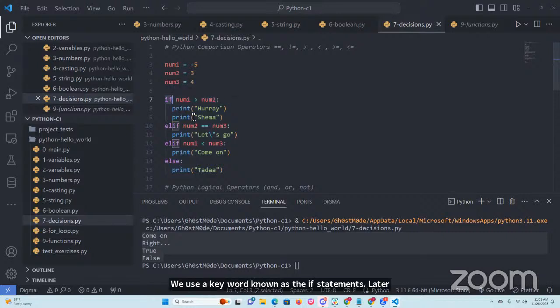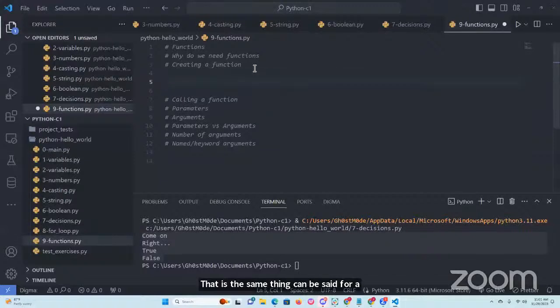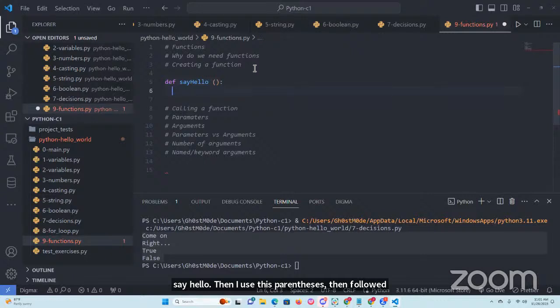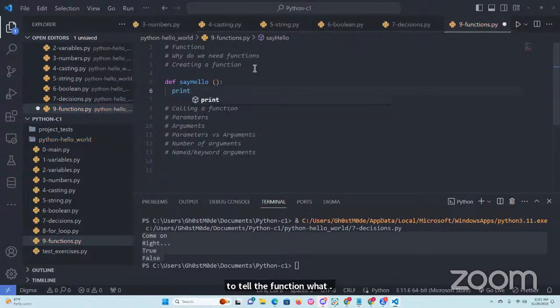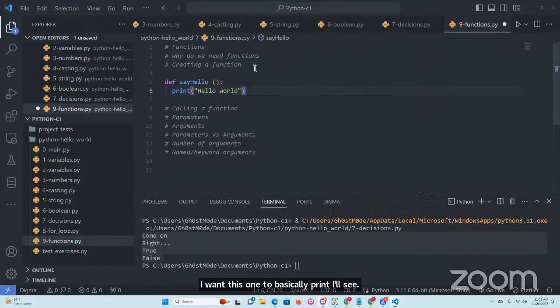Then we specified the block of code. The same thing can be said for a function. If I want to define a function, I use the def keyword, and then I give that function a name, say_hello, then parentheses, followed by a colon. Once I do this, I have defined a function, but I need to tell the function what it should do. I want this function to print or say hello world.